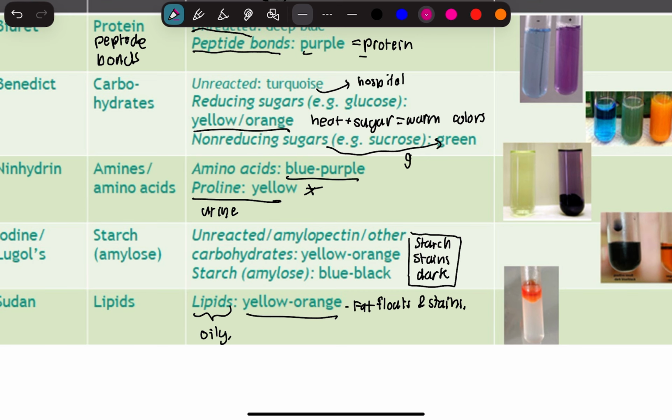So remember, when you see a color, just ask what molecule causes that color in that test. Again, Biuret, purple, protein. Benedict's, sugar, warm colors. Ninhydrin, amino acids, purple, and proline is going to be yellow. Iodine, think starch, is going to be blue-black. And Sudan, think lipids, is going to be yellow-orange because of oily stuff, okay? So good luck.